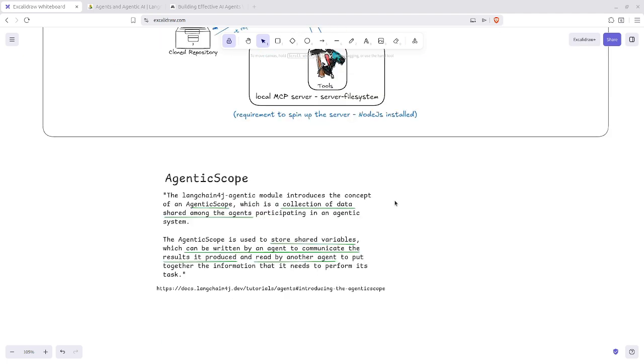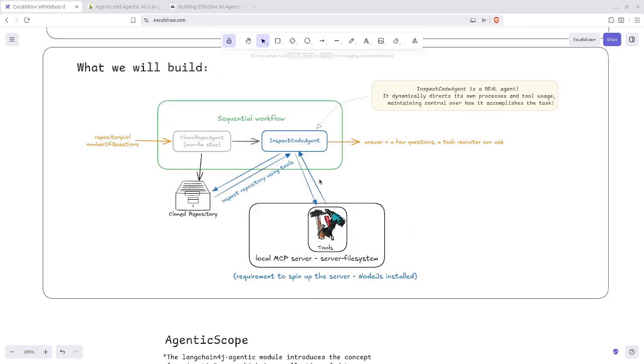One thing which is worth knowing is the agentic scope. So agentic scope is something introduced by LangChain4j Agentic, and it's simply a collection of data shared among the agents. If we had another agent here, it could potentially read the output of the InspectCodeAgent.